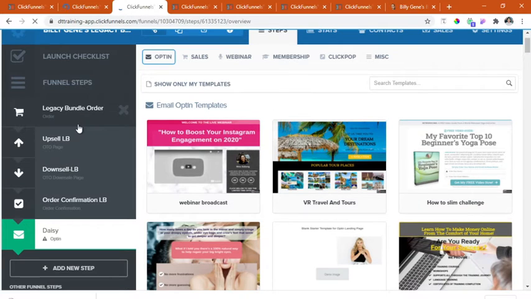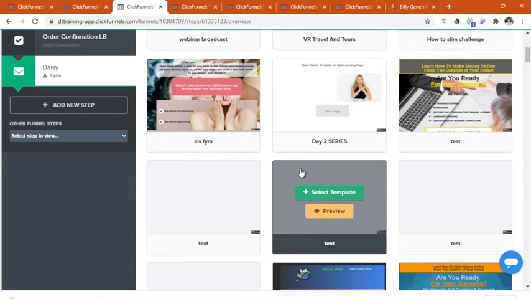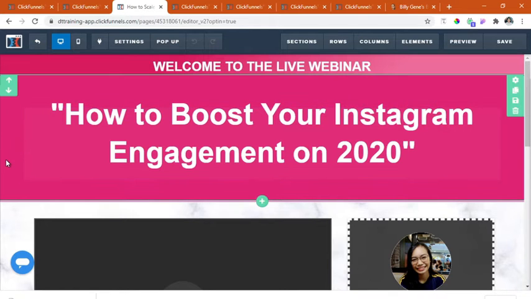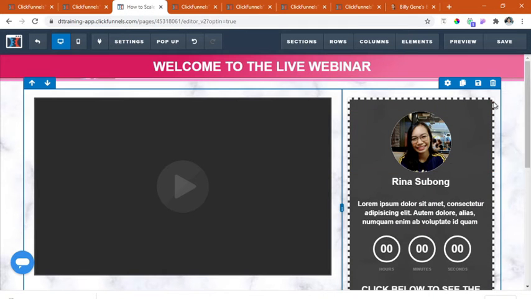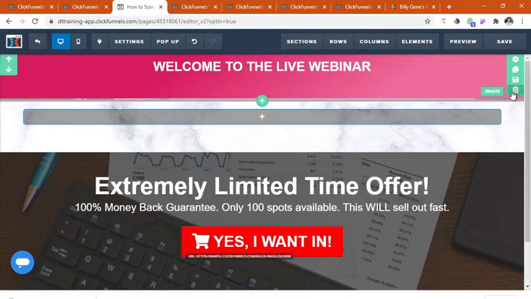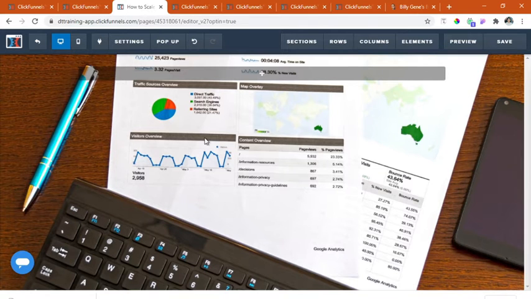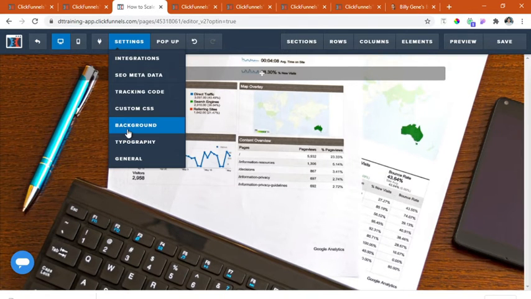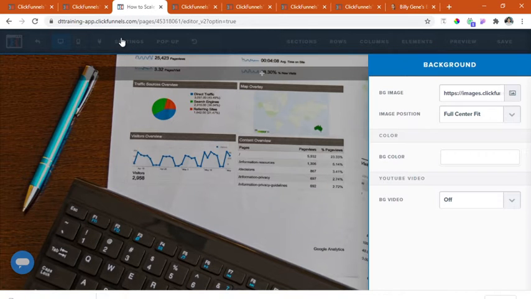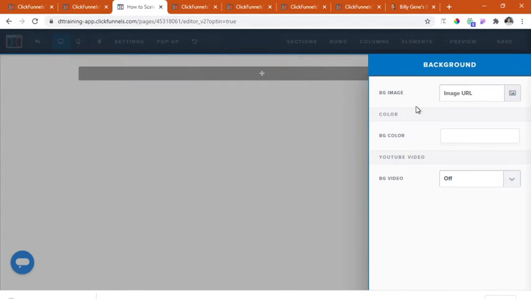So for the legacy bundle order, I have created this one, an order form, a two-step order form. From the templates, you just have to click. This is the template that I have chosen, but we are not going to use this template. Instead, we are going to delete all the elements on this page. You may see that there's a background. The only way to delete that background is at the settings, then choose background. And here you have to delete the URL on the image background.